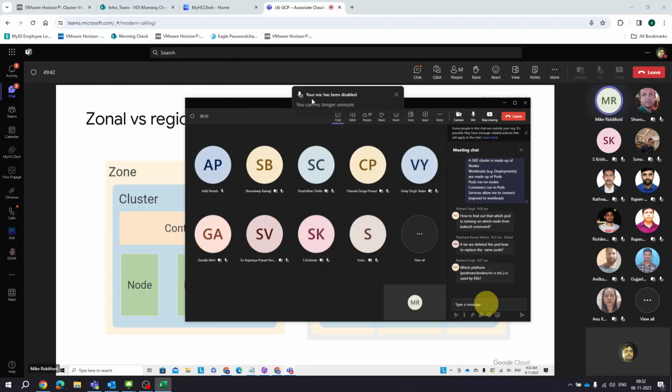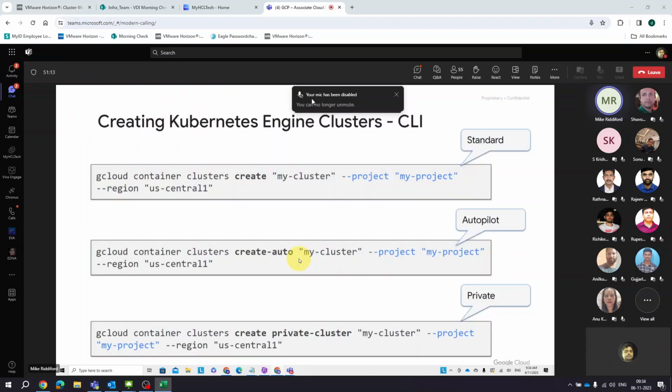Okay, so when you create a cluster, you can do it from the console, or you can do it from the gcloud container clusters create command, right? So notice the create is for a standard cluster. The create auto is for an autopilot cluster. Right?